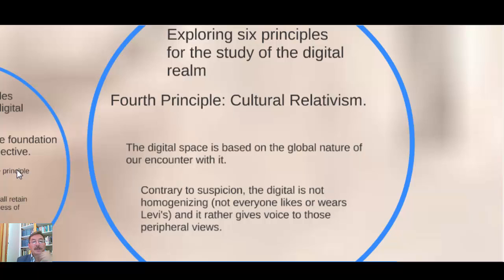So the digital space is based on the global nature of our encounter with it, and here's the thing: the digital is not only homogenizing. It is happening, but it's not only doing that. But contrary to that, we have plenty of evidence that the digital is making it more plural. So it's one of the contradictions that we have to grapple with. So think for a moment, because that's going to be explained in the introduction of the book.